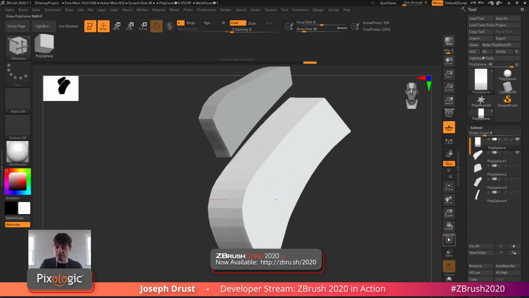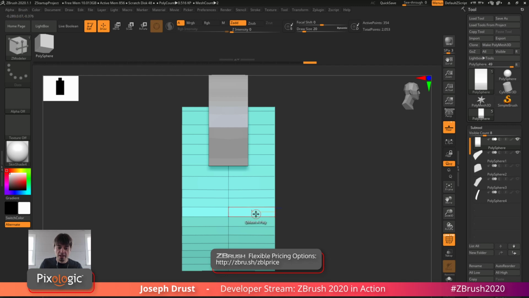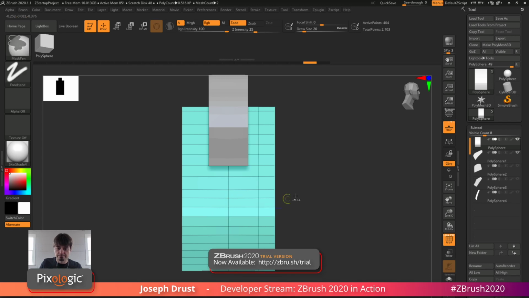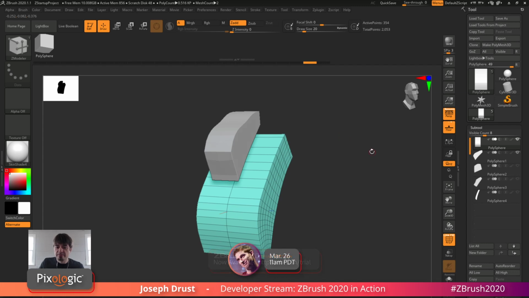Now with this part here, so this is going to be like his chest piece, I need to add some more interesting forms to this. And for this, I can add some edge loops. So I can come in and get back out of that smooth elevation. I can add multiple edge loops. I can add single edge loops. I'm going to turn on symmetry and add those in.